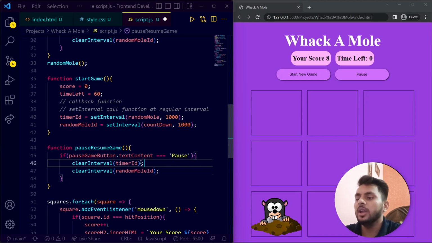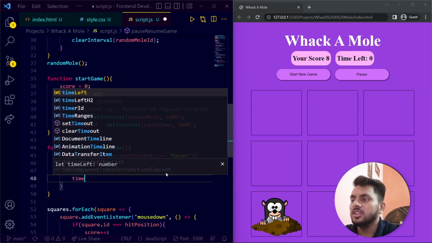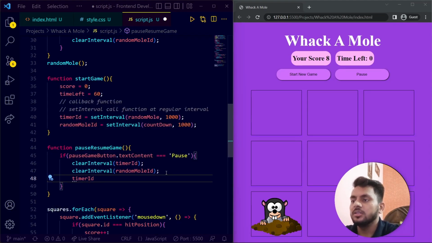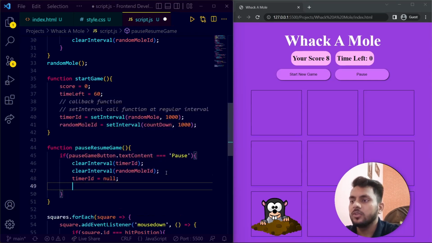Now once you have done this, the only thing remaining is you have to make this timer ID and random ID null. Make this timer ID null, and this random ID null.